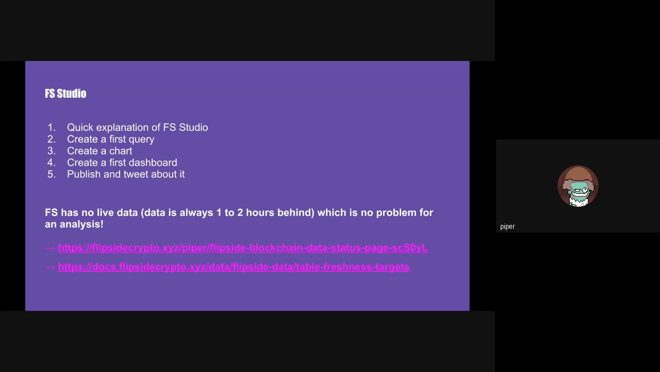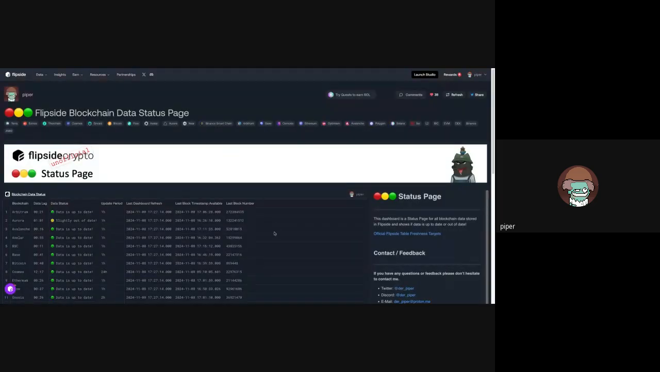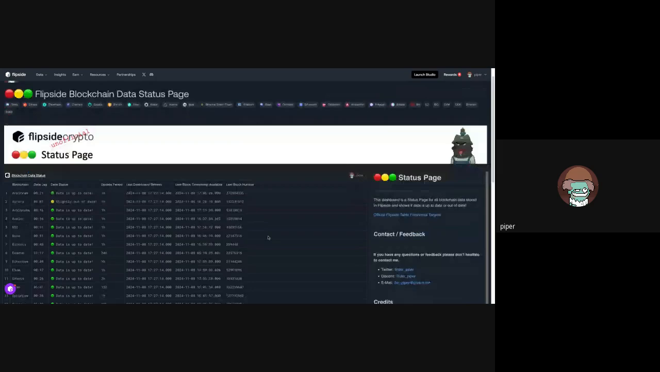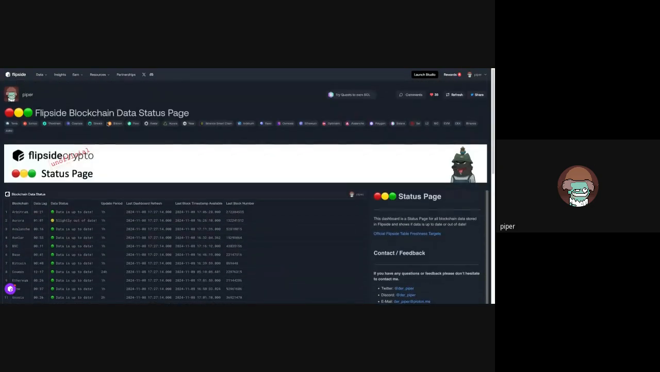If you want to understand the status of the data, there is, in this case, one dashboard, built by myself. I can open it and show it quickly, just so you see. This is just to help you analysts understand how fresh the data is at the moment. You see everything looks good. Aurora, in this case, is yellow because it's slightly behind, but all in all, data is fresh and up to date so far.